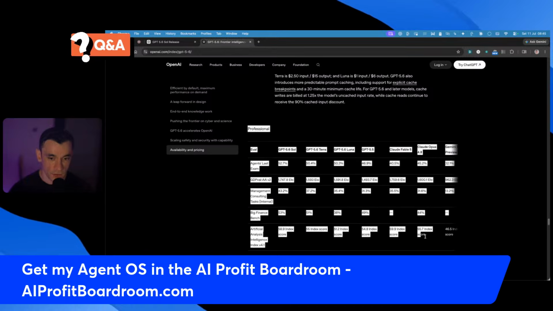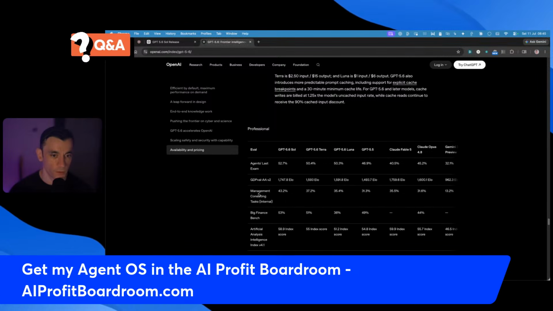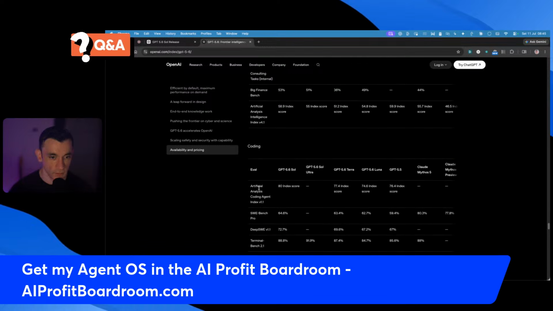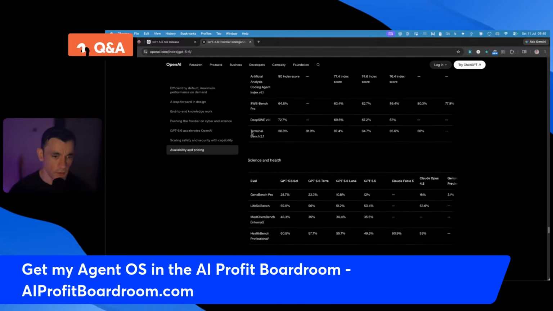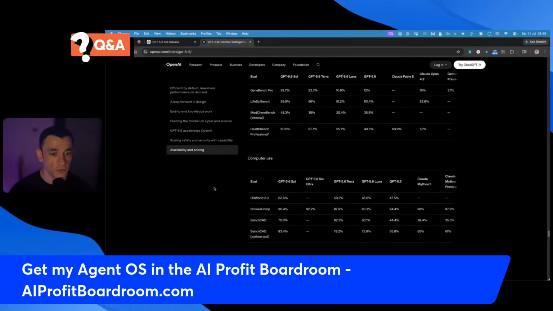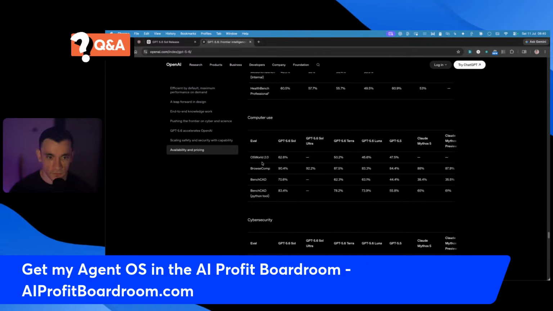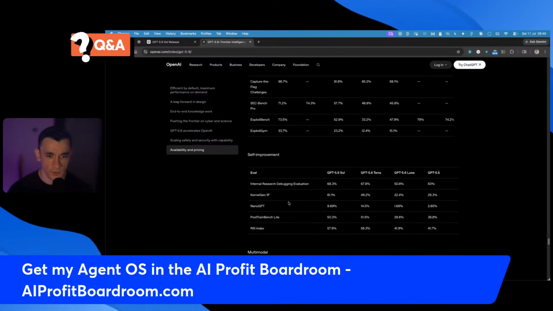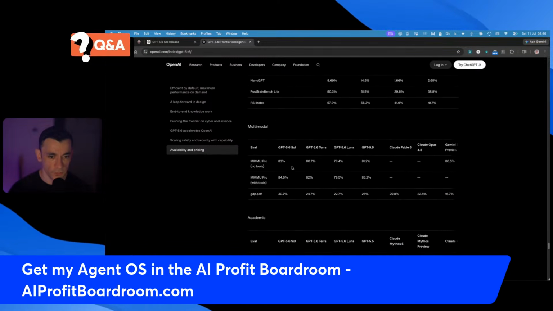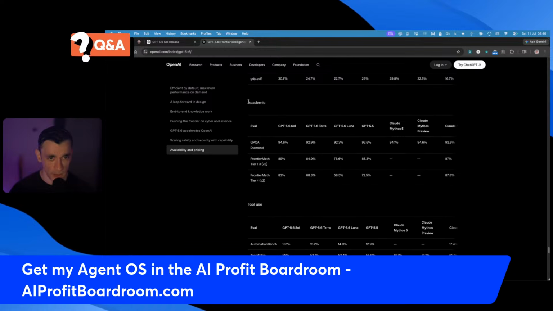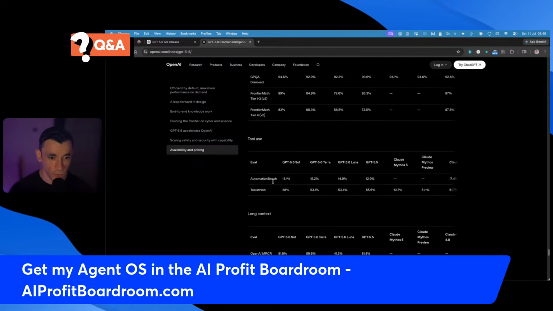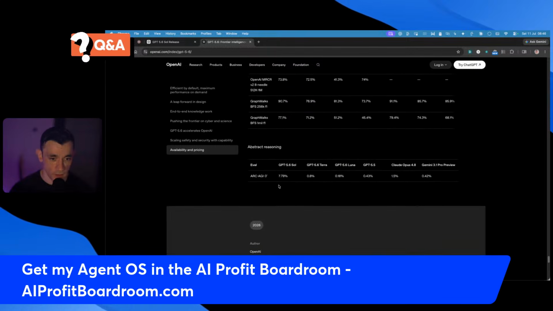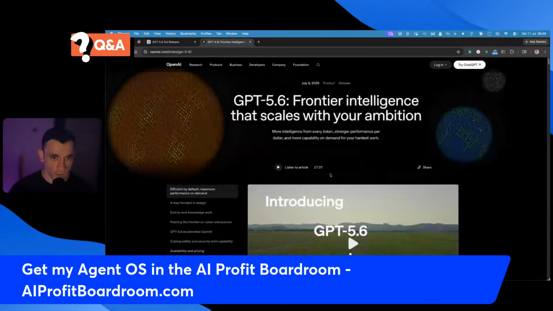So these are professional benchmarks in terms of how it performs, for example, for management consulting, Agents Last Exam, Artificial Intelligence Index. Then you have coding evaluations. Then you have the science and health, and then you have computer use agents as well. Now, computer use is basically where the agent can control your computer, which we'll come on to later. And then you have, for example, security benchmarks, interesting stuff on self improvement, multimodal, academic, so research related topics, tool use, and long context as well. So that's all the benchmarks.